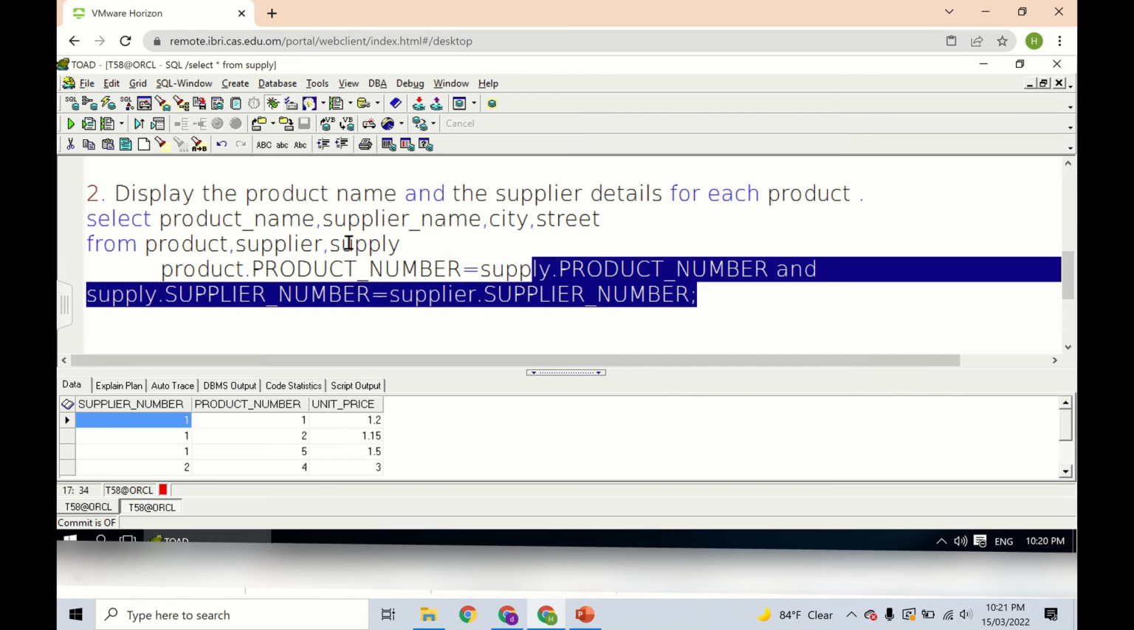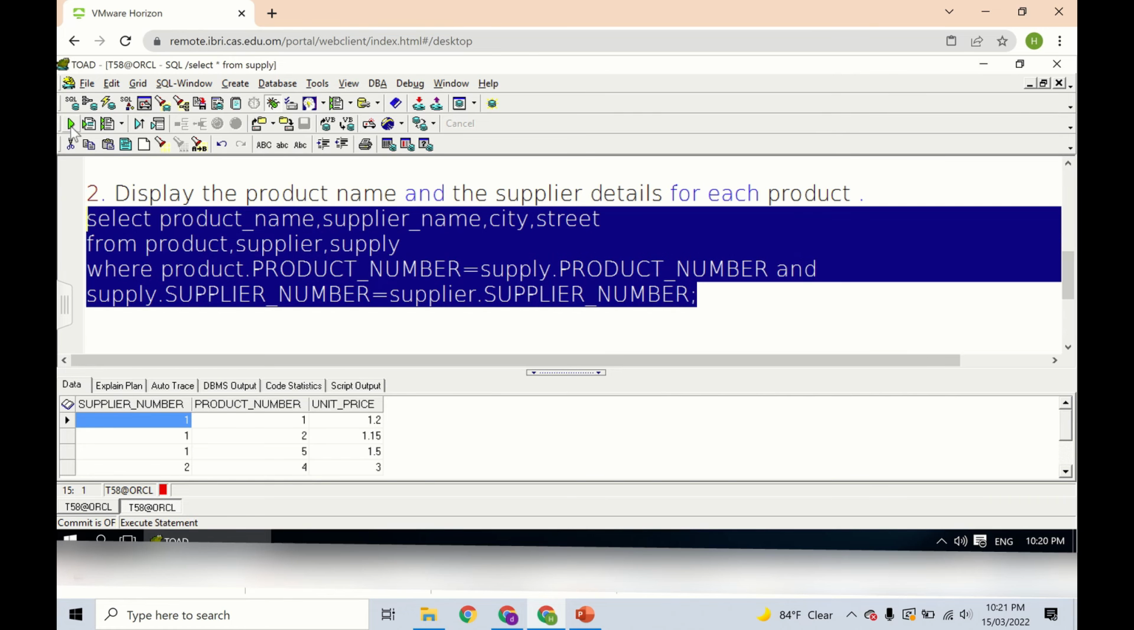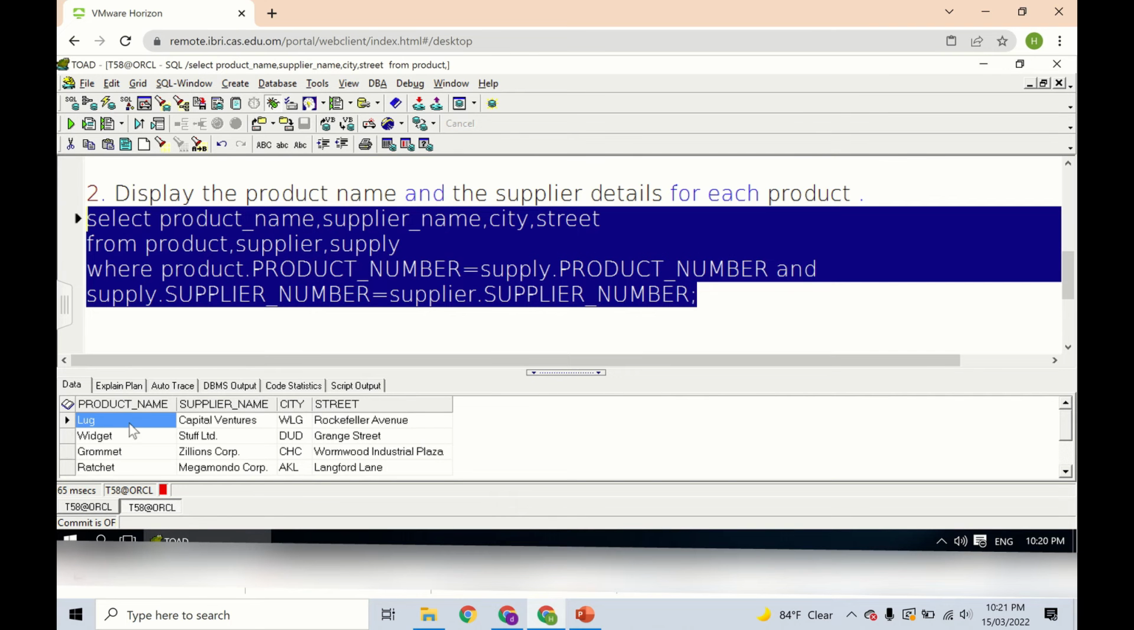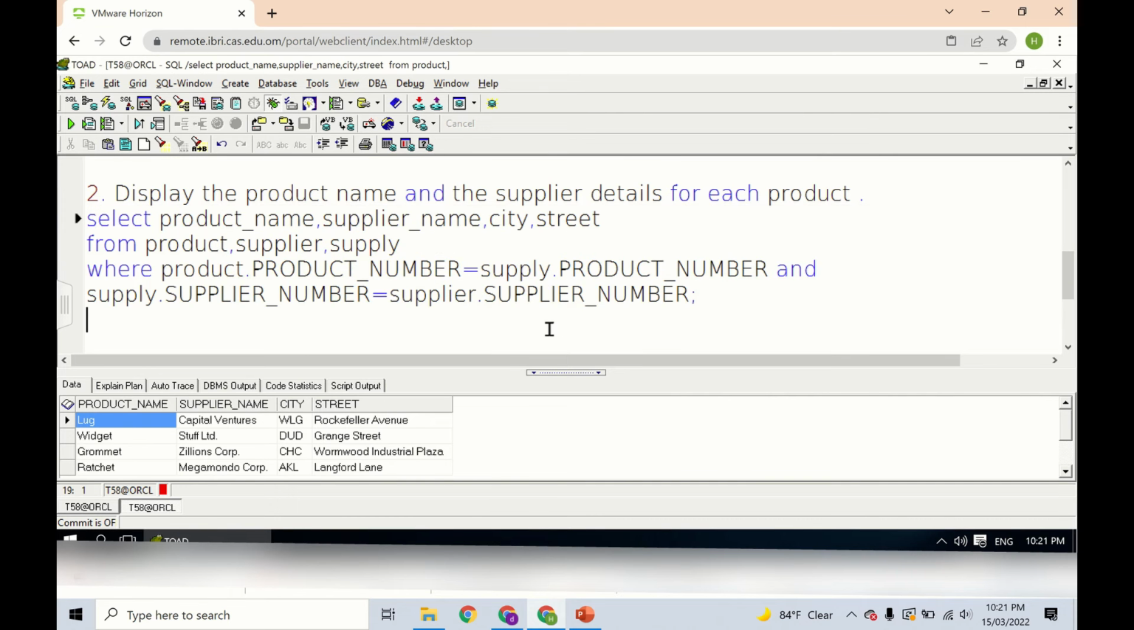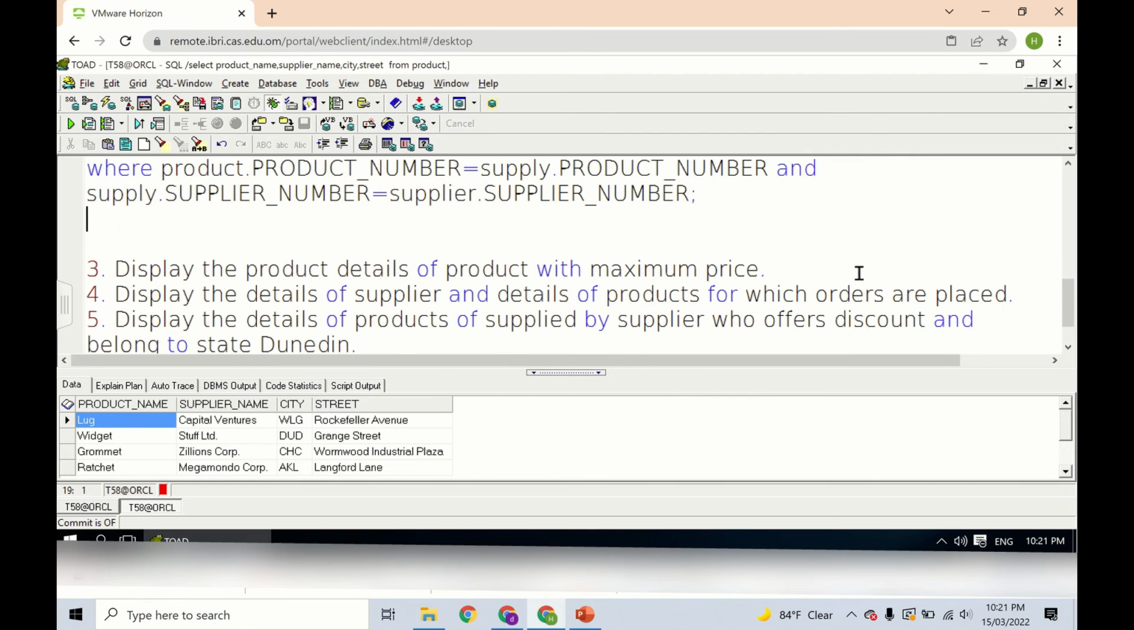Now let me execute this query. So here you get the answer. See each product name, who is supplying it, which city the supplier belongs to, and which street it belongs to. So here we are joining three tables in this query. Okay, let's go to the next one.